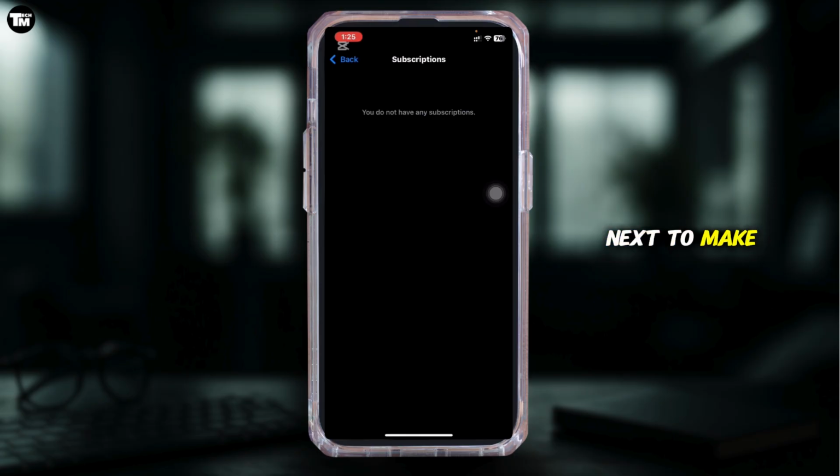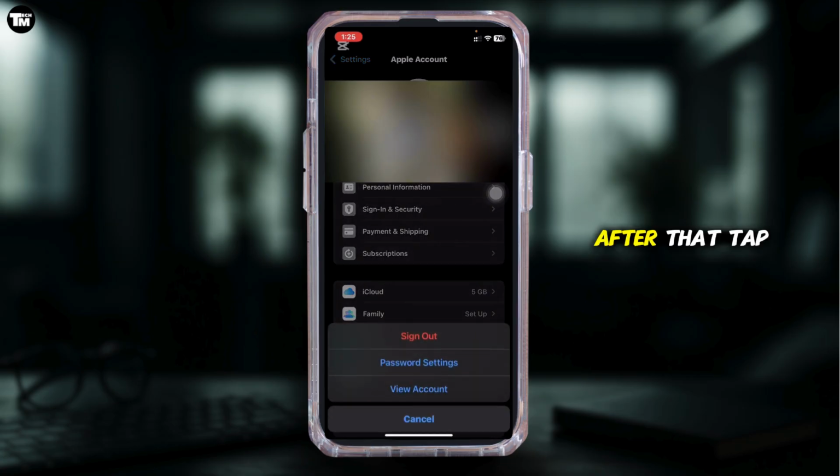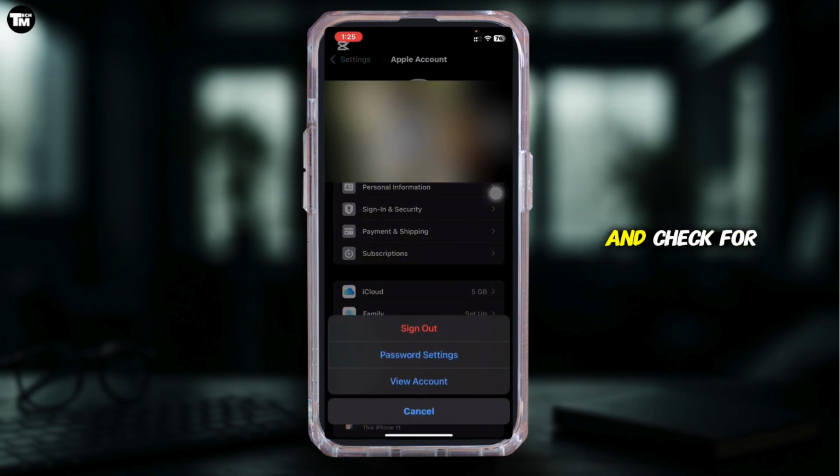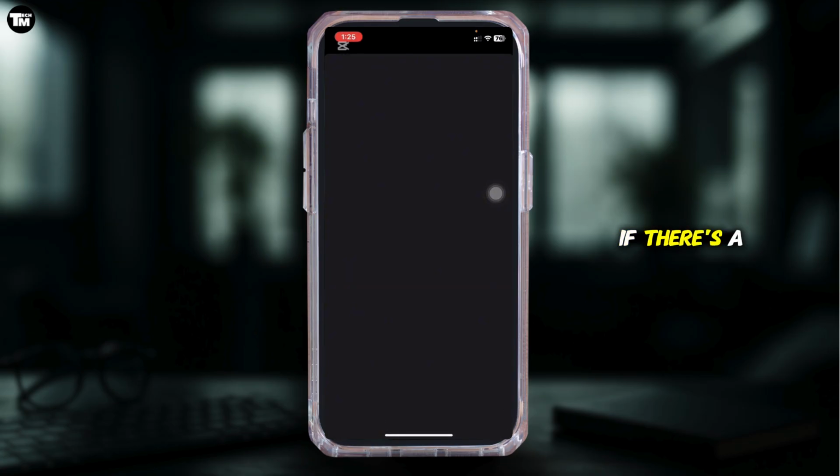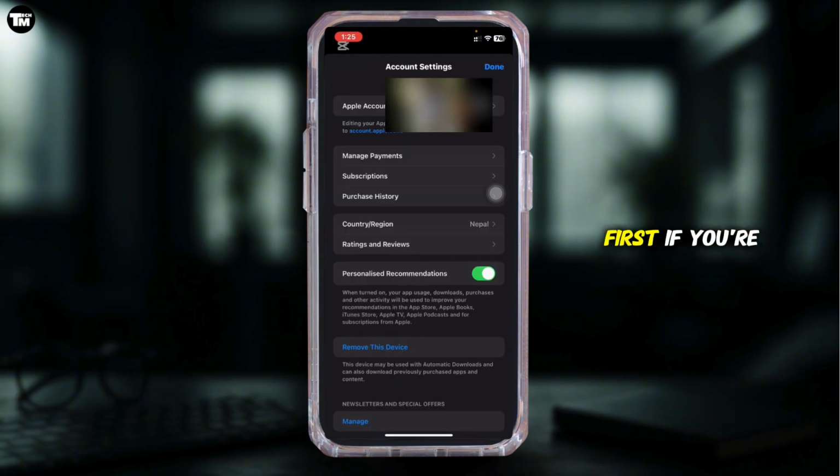Next, to make sure you don't have any pending purchases, go back, then tap on Media and Purchases. After that, tap on View Account and check for purchase history. If there's a pending balance, pay it off first.